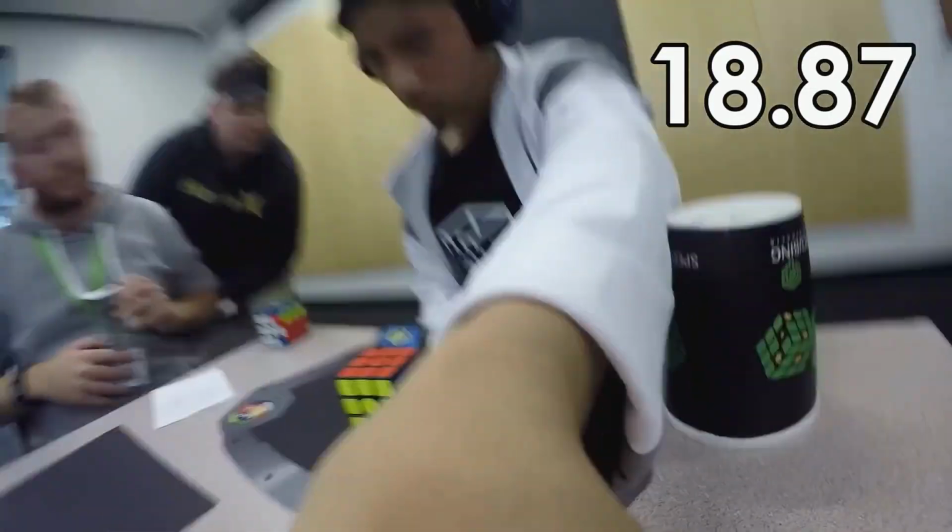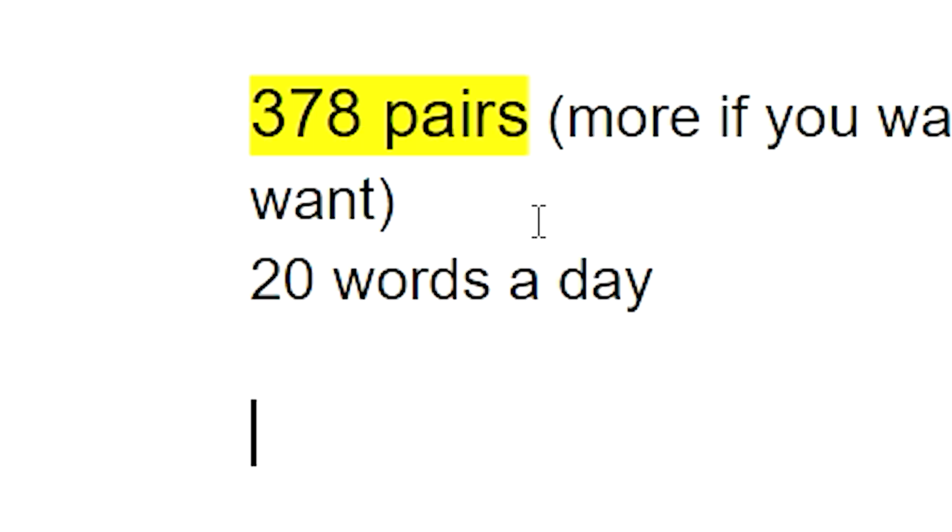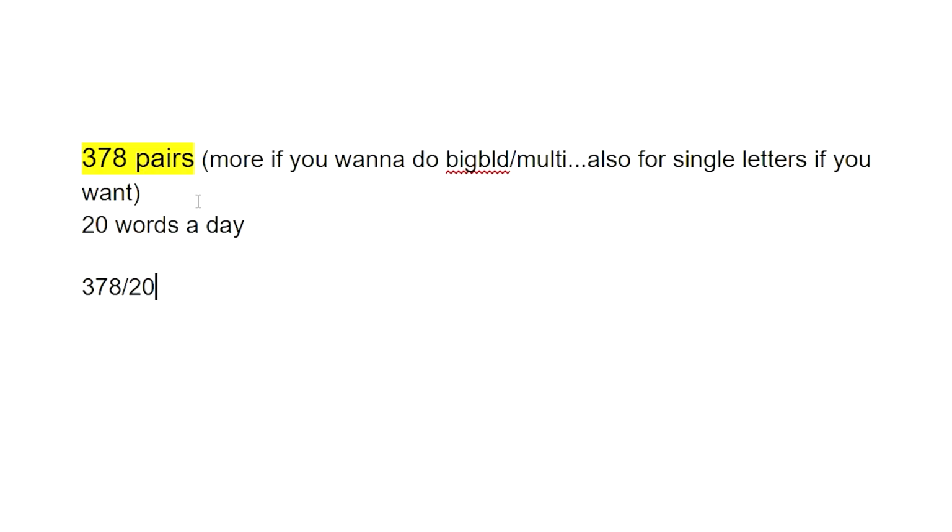But the one aspect that I haven't covered yet is how to get good at memorizing letter pair words really quickly. So I'm gonna show you how. Firstly, pick a certain number of letter pair words you wanna go through every day. Say you pick 20, that would mean 378 possible combinations, at least for corners, divided by 20 words per day, which equates to you learning all of the words in about 2.5 weeks.